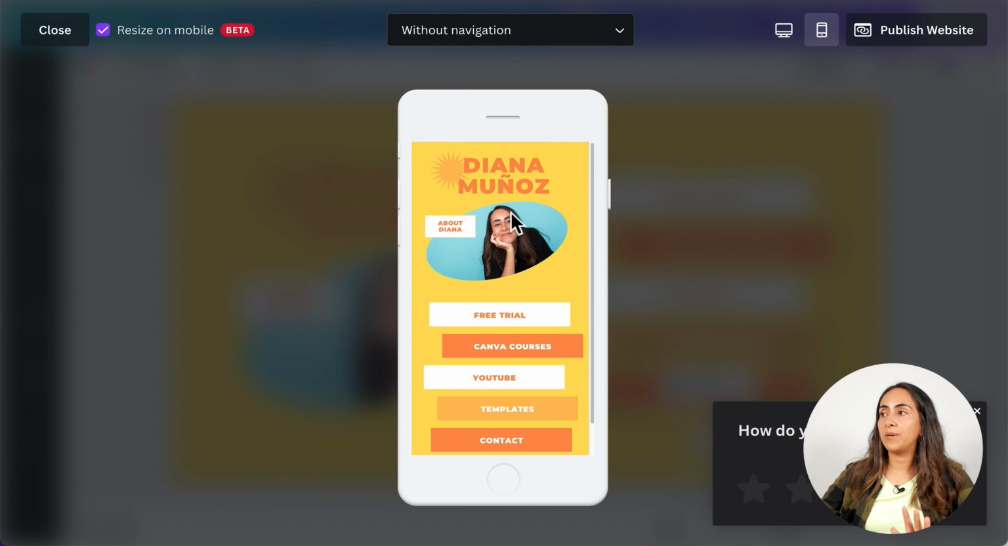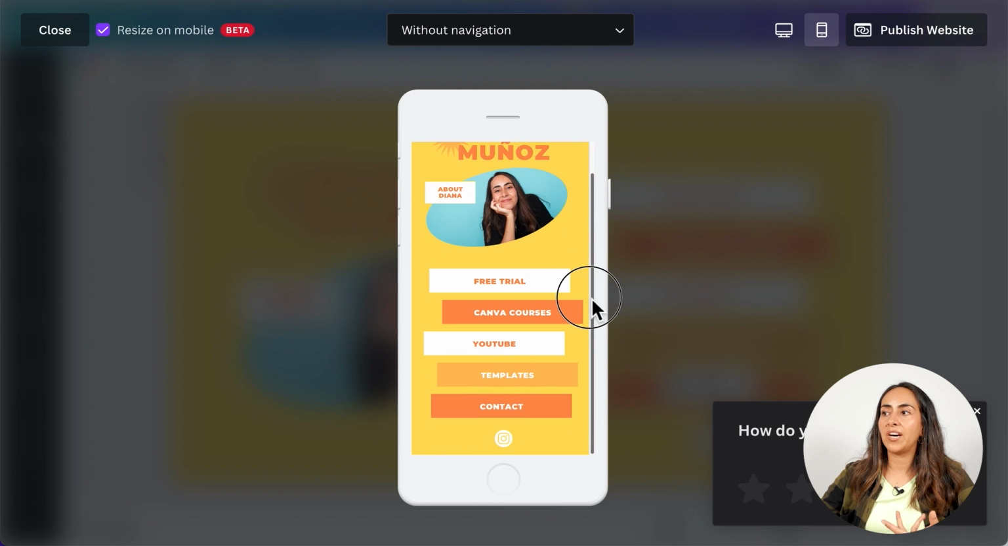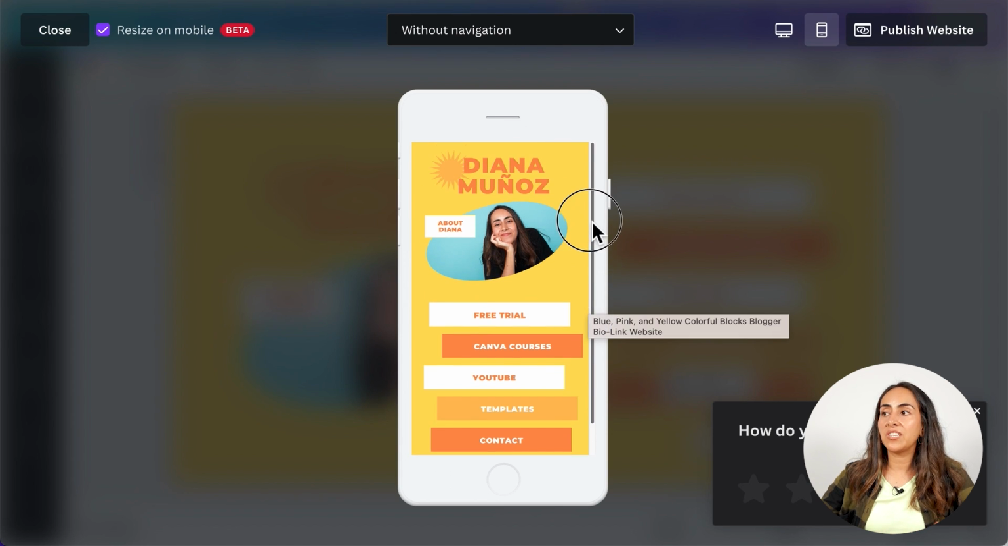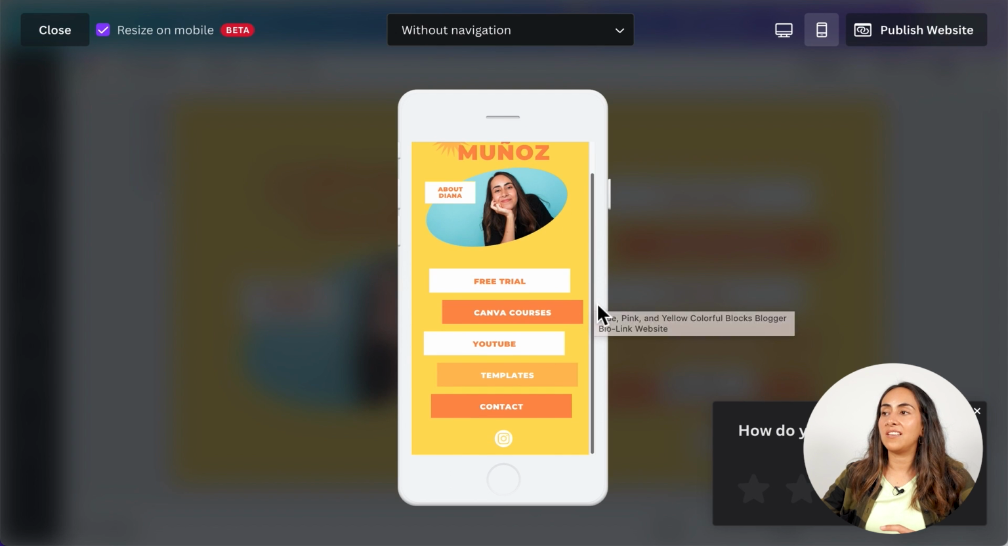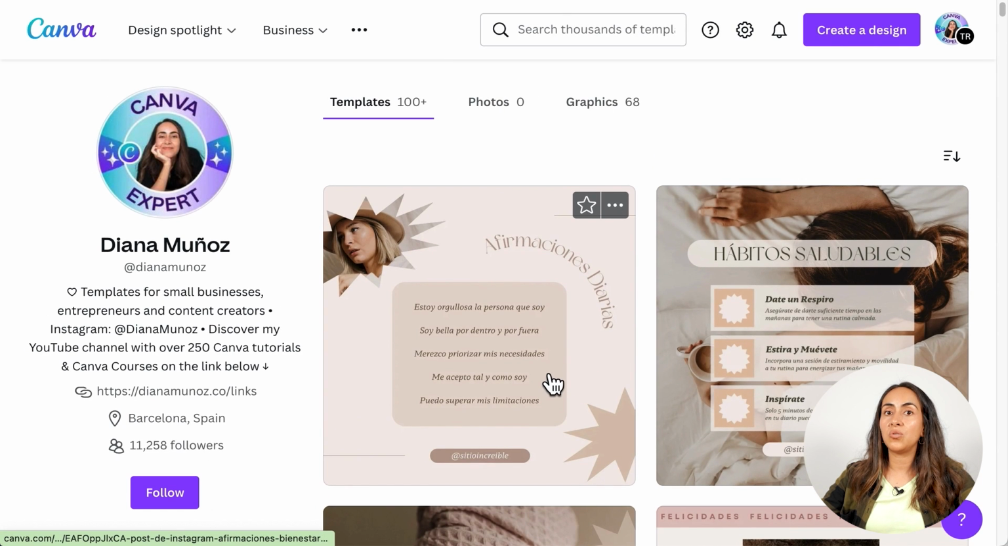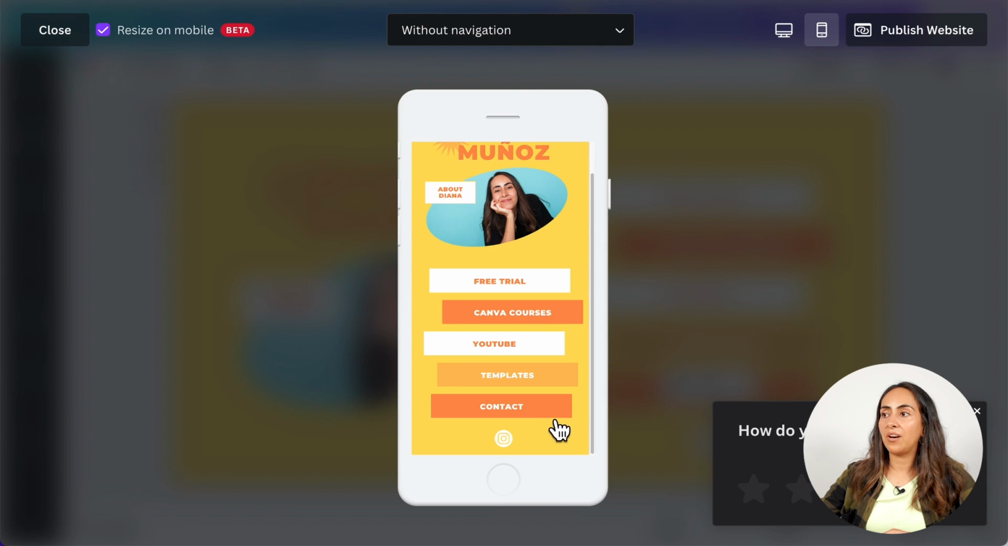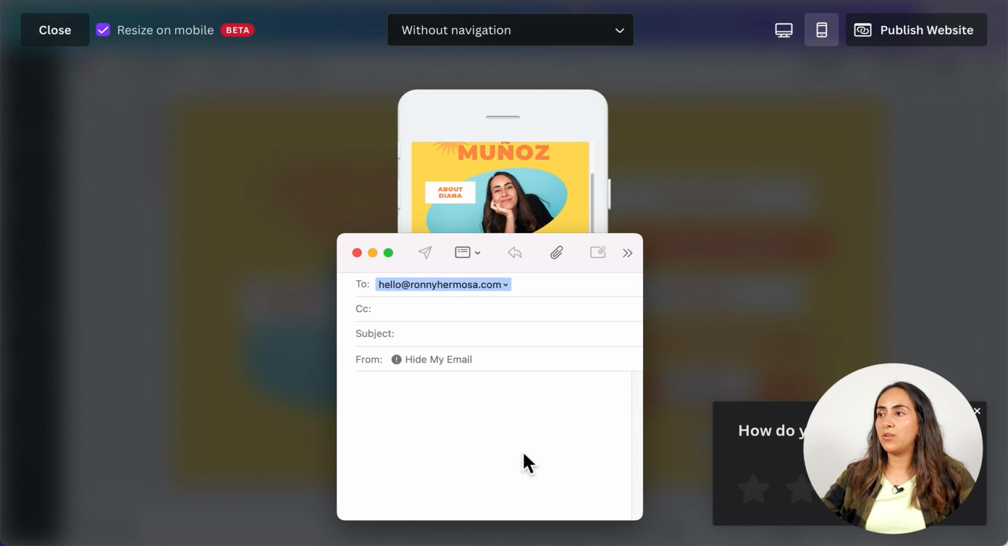And what I really like about this preview mode is that you can not only see how your website looks, but you can also test it. So you can test the buttons. Let's say that I want to try the templates button. I can click and it will take me to the page that I inserted into that button. Now let me show you how the contact button works. When you click on the button, this little window will appear and people just need to add a subject and then write their email from here.